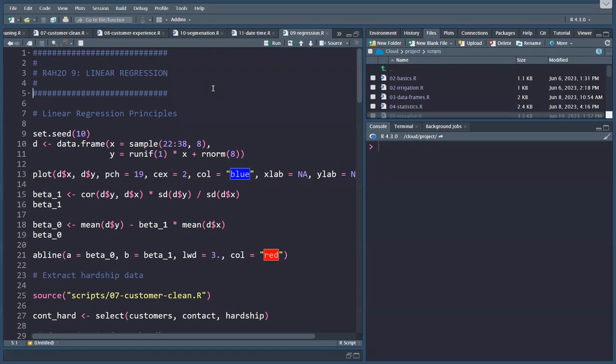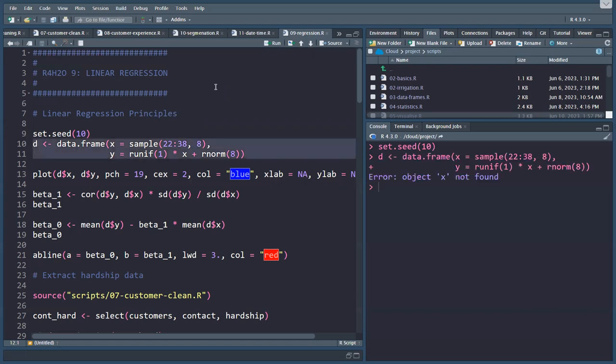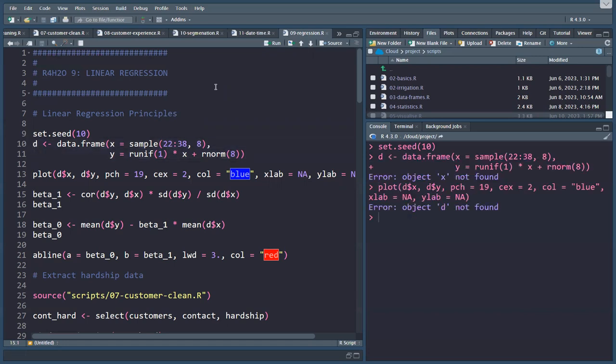So let's start. The set seed function makes sure that the randomly created variables are always the same. This might sound weird, but when you do statistical modeling, it is sometimes convenient to always use the same set of random data to be able to make analysis reproducible. So we're setting the seed at 10. Creating a little data frame, and let's plot this.